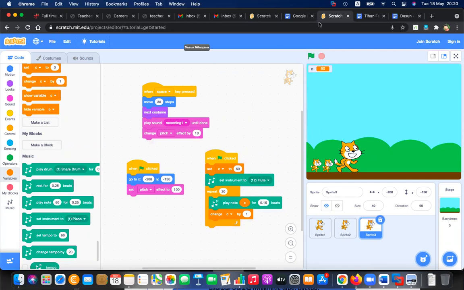So let's do this, right? Those who love music can compose music. Those who love creating or arts can draw. Those who love animation can animate. Those who love games can play games. Everything is there. Those who love circuits can even make circuits using this.